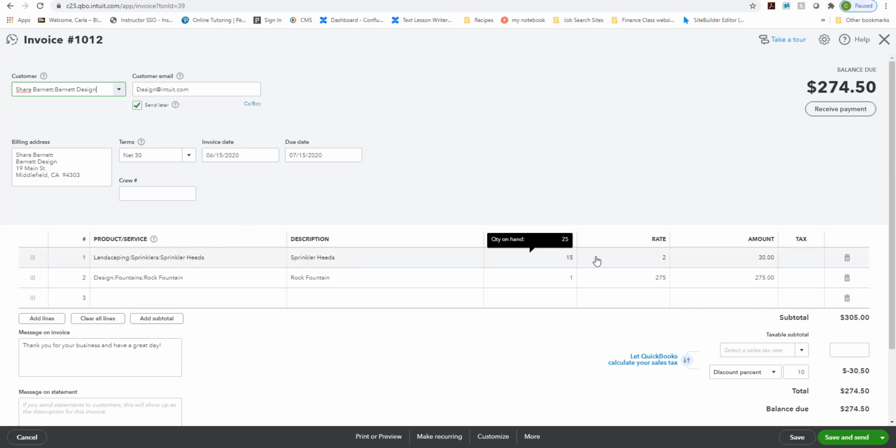And then you list down here the products that you're selling. By doing that, it will automatically credit sales, and it will credit to those specific types of sales when we pick the actual product or service. So accounting programs are awesome. They do a lot of that work for us.